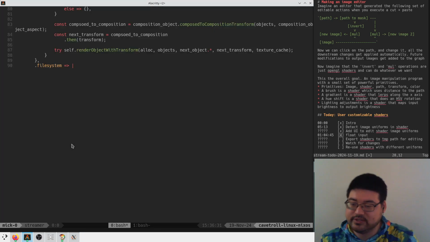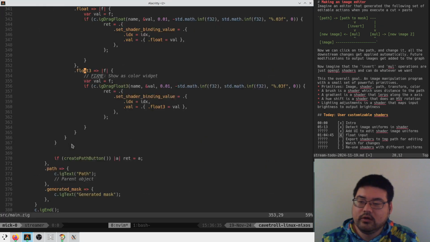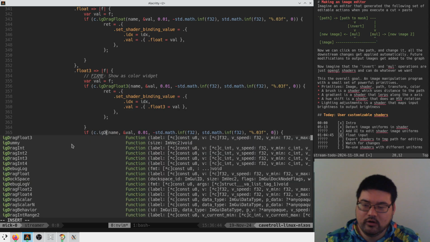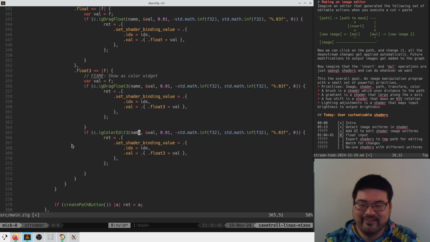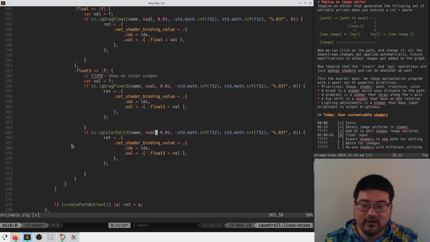Okay, so now I just want this to show up as a potential color input as well. So here, can we just slap that same thing in here?